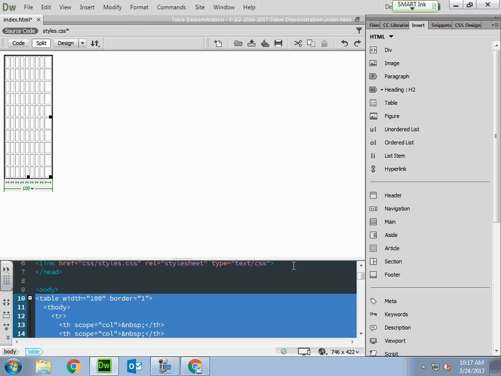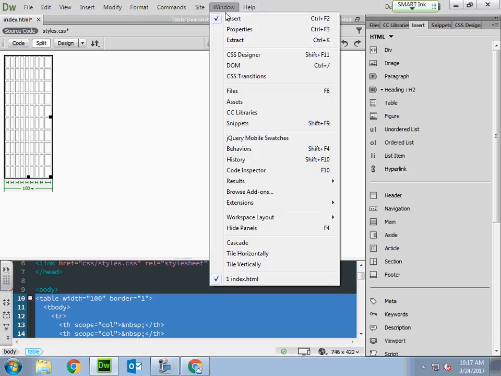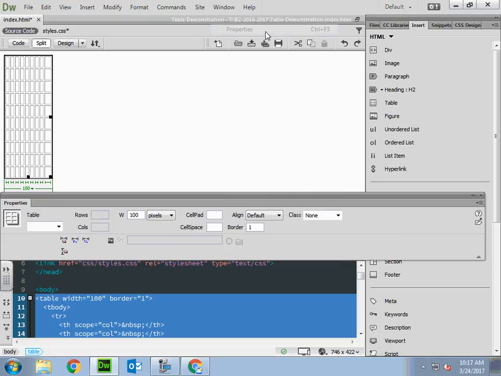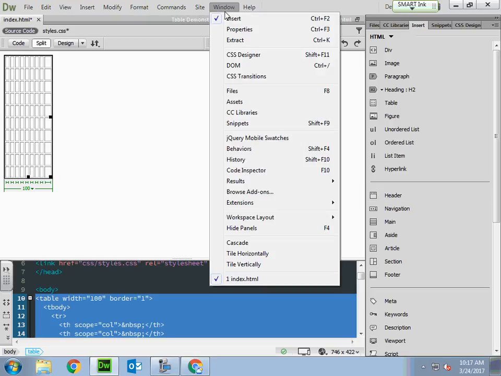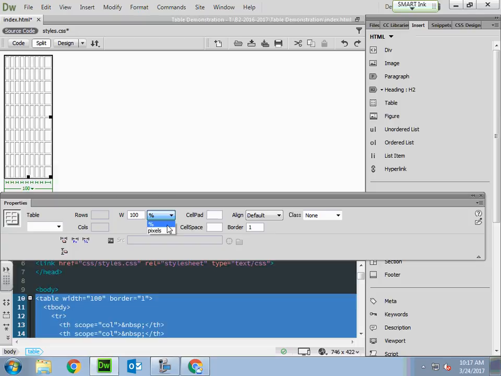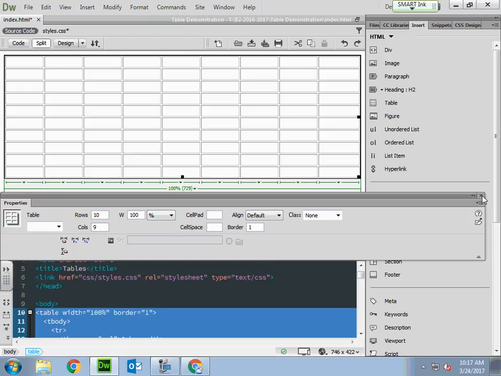Now, does this look very good so far? No. I chose pixels instead of percent. Yes, sir, let me fix it. There we go. You can't really see what I'm doing since I zoomed in. But if I'm going to edit the properties on this table, the easiest, quickest way to do it is to go to Window and Properties. I'm going to change that from pixels to percent. That looks a lot better that way, correct?